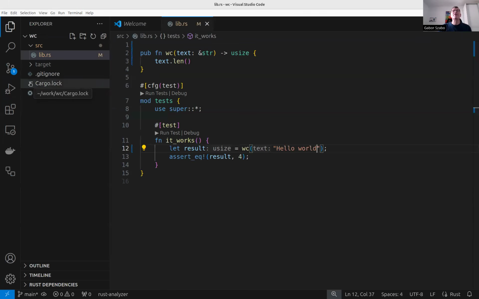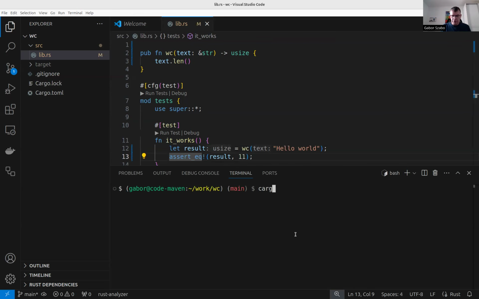I have to raise my head to notice the comments, so there might be some delay. And the result should be, I don't know how many characters there are. 1, 2, 3, 4, 5, 6, 7, 8, 9, 10, 11. I should remember how many bytes there are in hello world. Okay, so I changed it. I think this should work now.